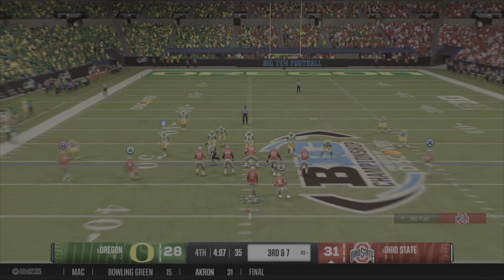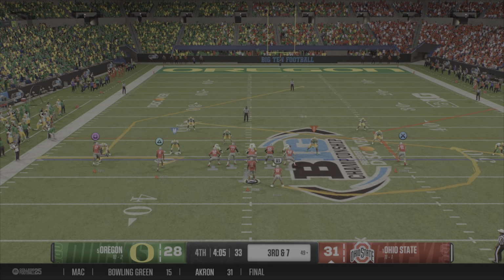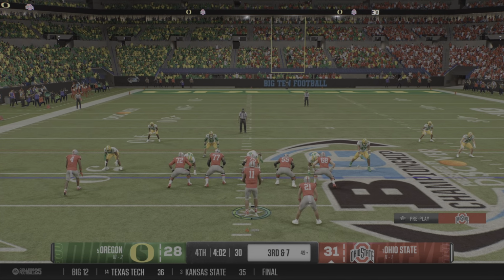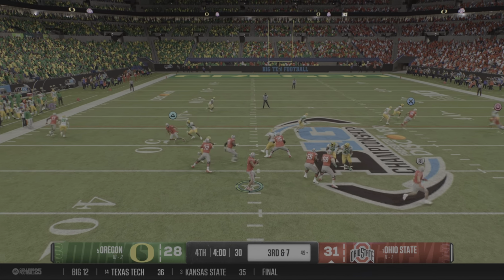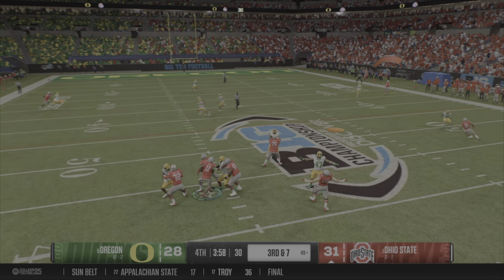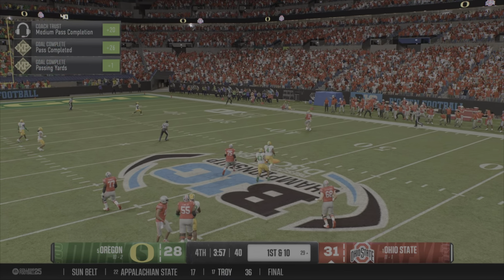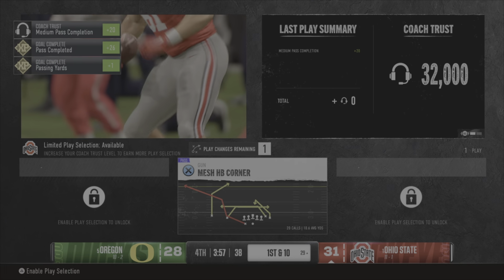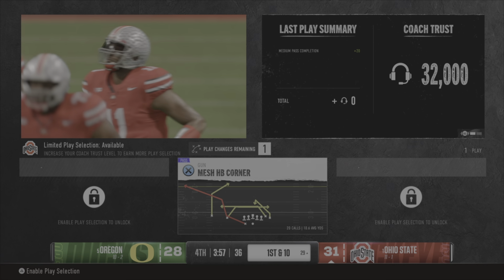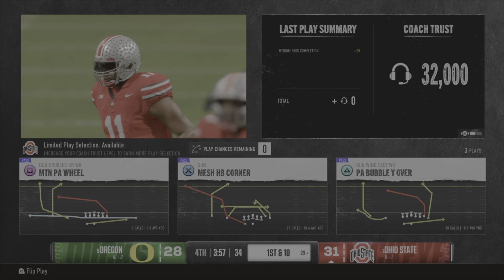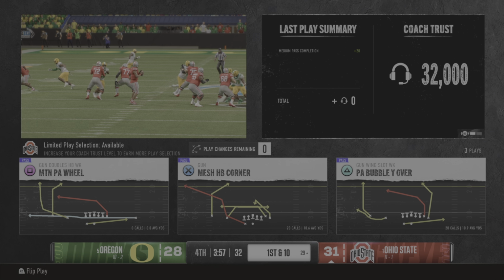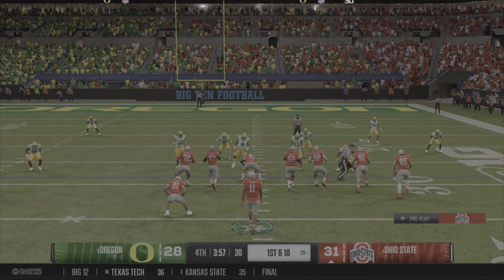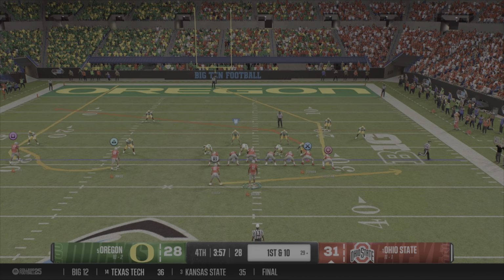You know, in the era that we live in right now, everybody wants to spread the field around, try to create space, try to create one-on-one matchups, and the defense has countered over the years by trying to play out wide. But here's a great example. The defense has the ability to play wide, but still be solid at the line of scrimmage and not give up big run plays. The Buckeyes pick up first down yardage to keep the drive going.